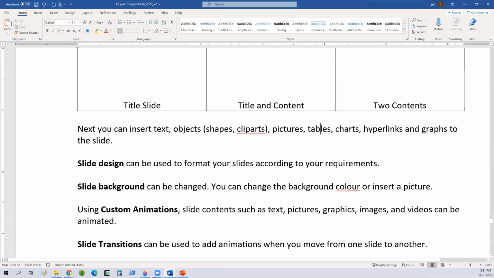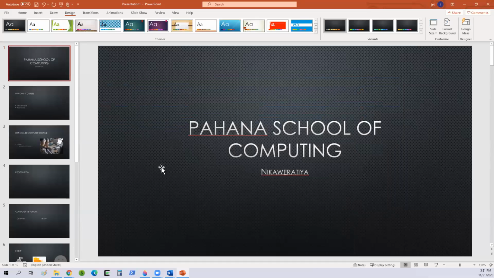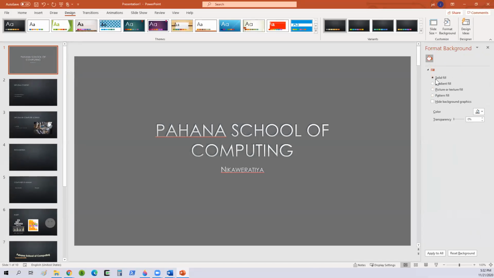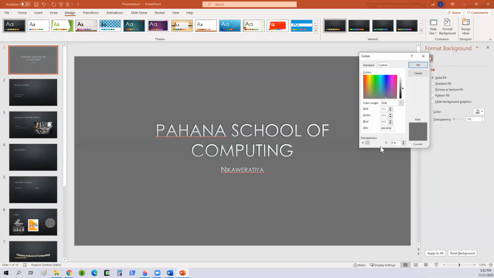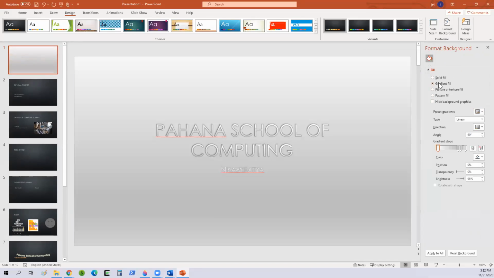Then slide background. Now, for example, if you go here, and then if you go to background, then you can decide what you want to do for background. So right now it's a picture or texture fill. We can have solid fill, and we can change the color we want. If you want, you can change the color. So the color could be changed from here, more colors. Let me see my own color like this. I can change. Or you can have gradient fill.